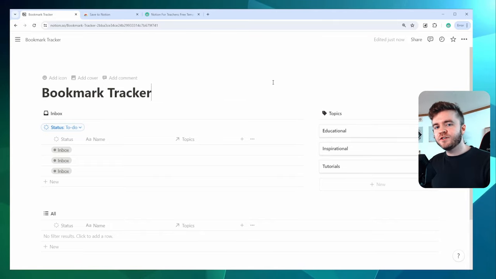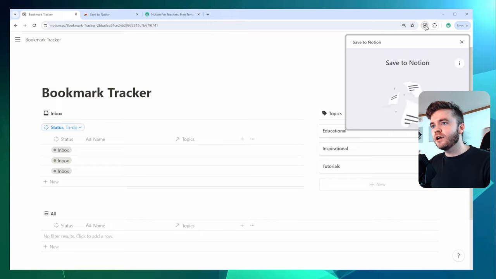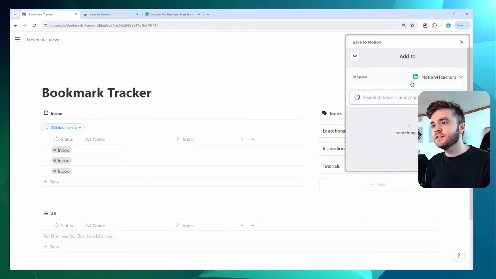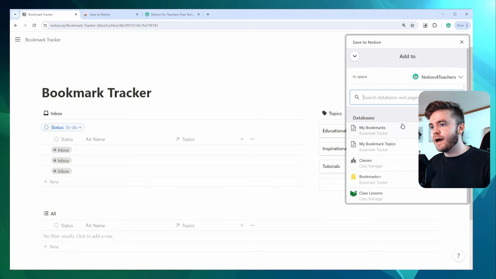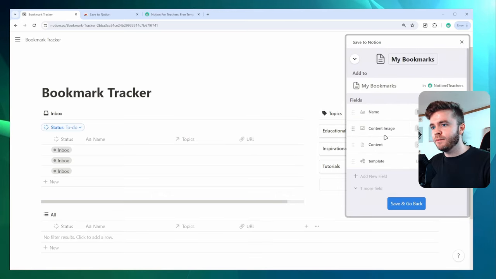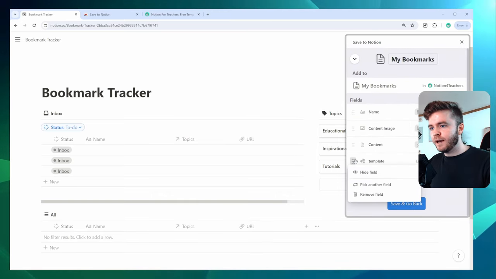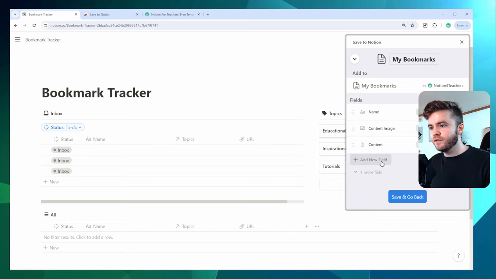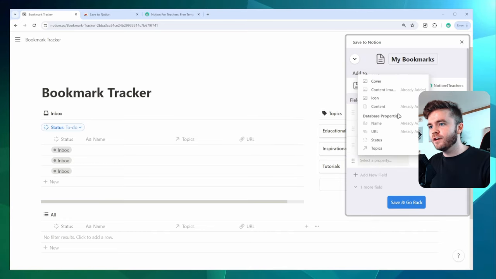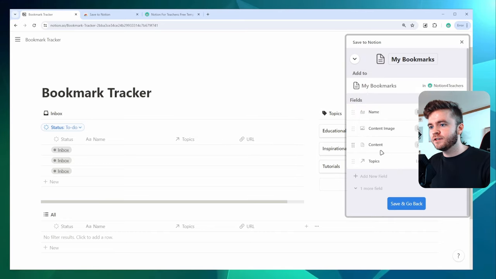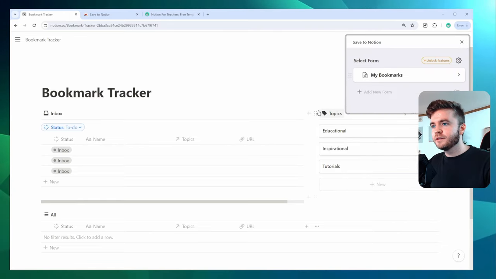Now, the next step is to connect Save to Notion to our bookmark tracker. So we can click on Save to Notion here. We can click on Add Form, select Database, and we're going to select our My Bookmarks database. We can then remove this template property here. We'll just remove this and we can add in one new field, and this will be the topics. And so whenever we save a resource, we can select which topic it will go to. Click on save and go back, and that's it.